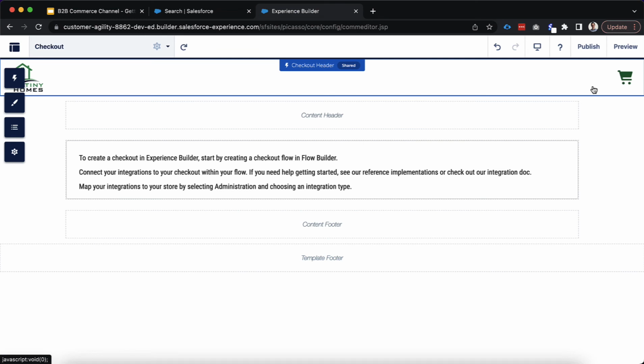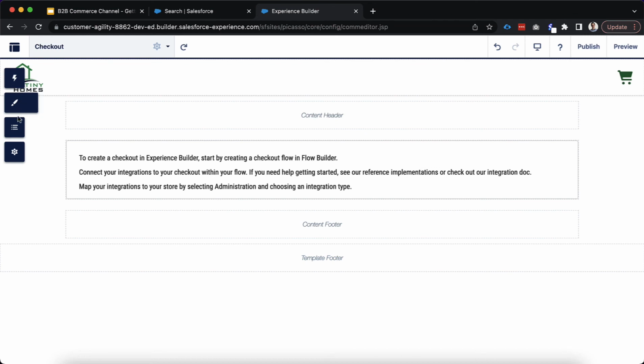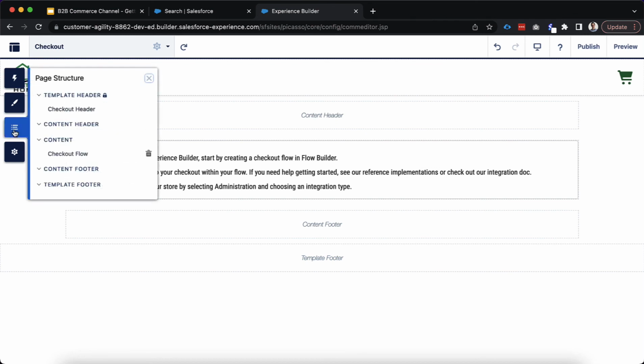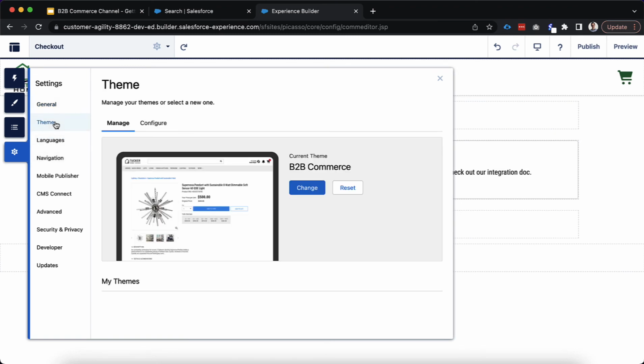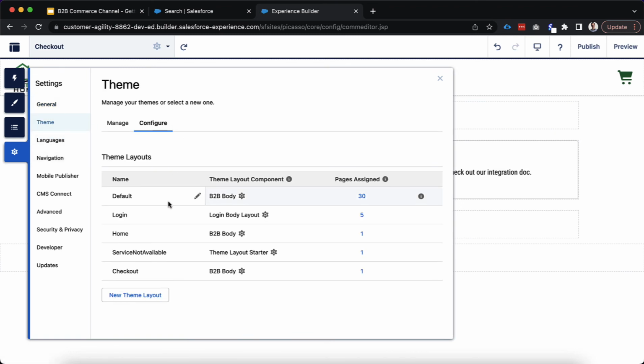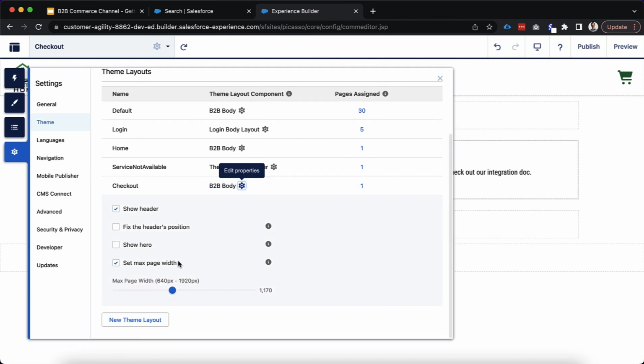You can either leave it as it is right now, and it's fine, or you can come into your page structure, and actually I think it's under theme, and then configure, and then yeah, here we go. There's a theme layout for checkout, and you can come in here and edit the properties. In the edit properties here, you can change the width of the page. So maybe you want the overall width to be smaller or larger. So maybe we want to bring this down a bit.